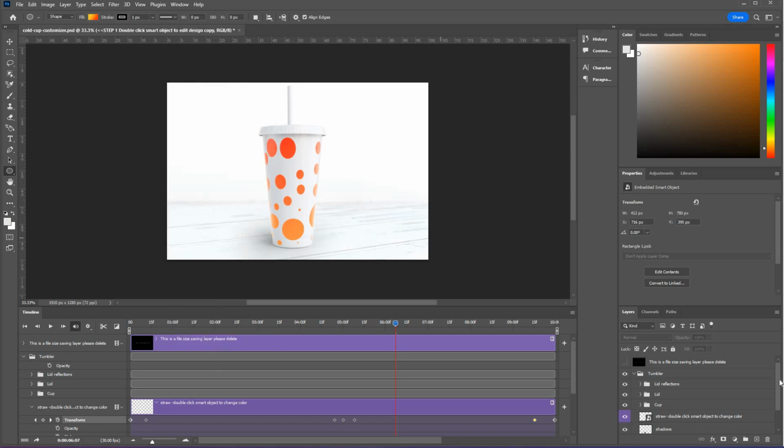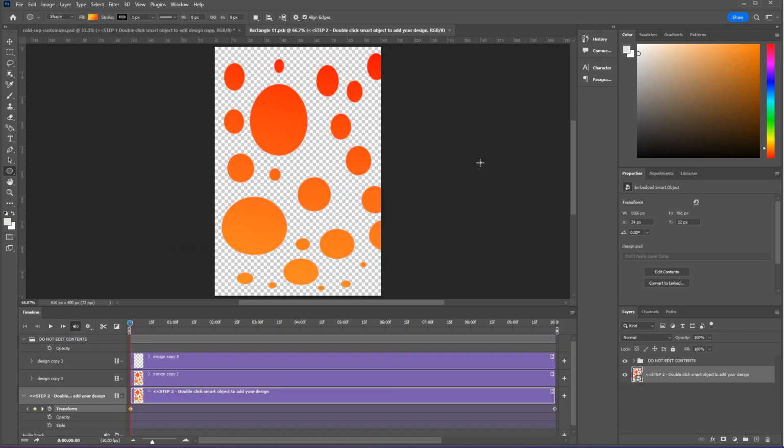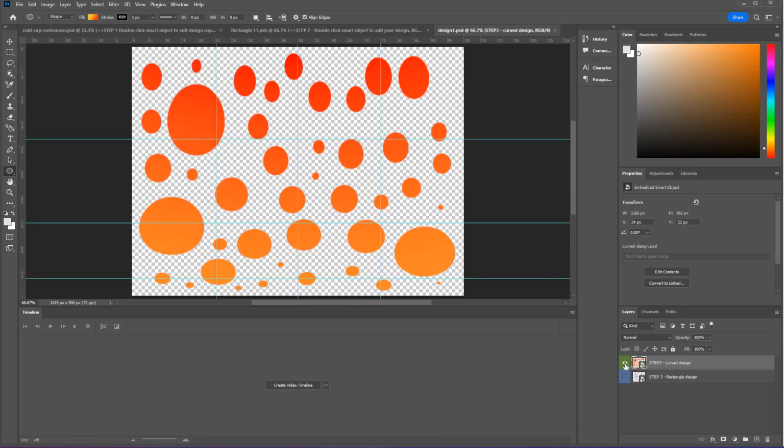To get your design on there, go to the bottom and you'll see this step 1. Double click Smart Object to edit design. So you double click that. Then we have step 2. Double click Smart Object to add your design. Double click again. Now here you've got a choice to make.